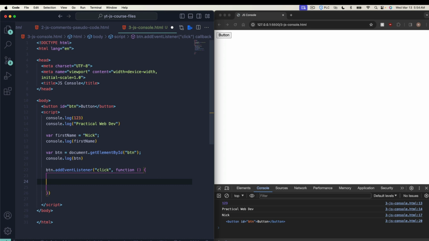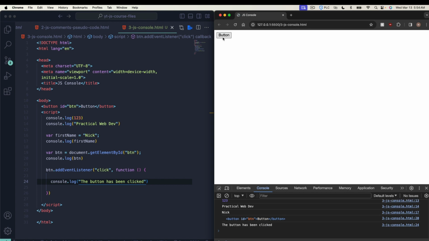And within that function, I just want to console.log the button has been clicked, and save. So now when I click this button, we should get this message in the console that says the button has been clicked. It should come down here. Let's see. Yep, there it is. The button has been clicked, and watch, we can do it multiple times. And see how there's a little counter going up here.